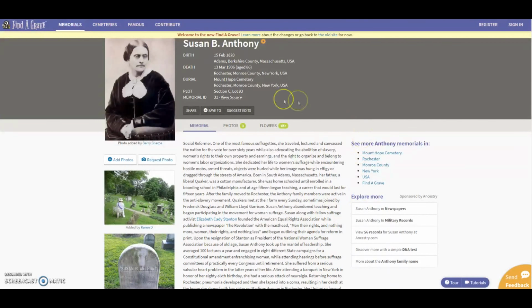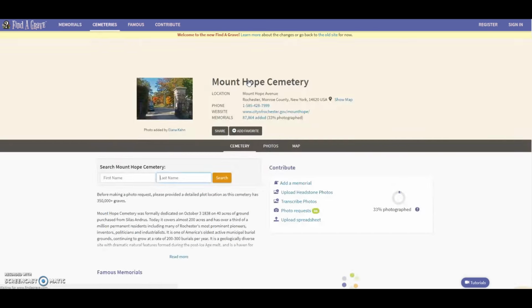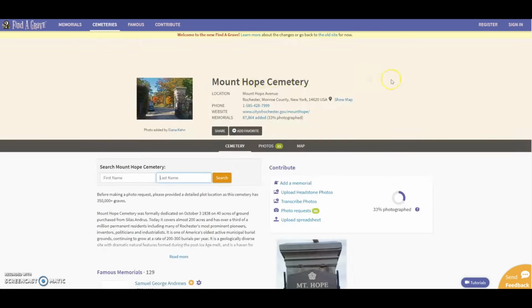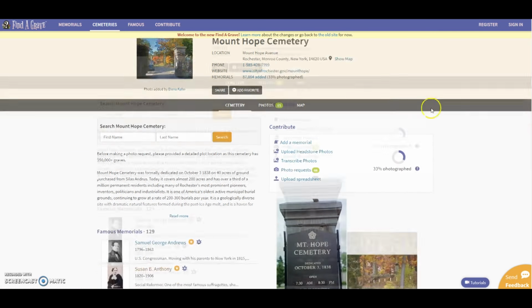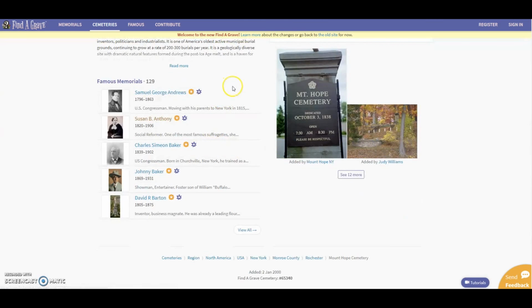We also know that she was buried in Mount Hope Cemetery in Rochester, New York, and we can click on the Mount Hope Cemetery. So here you will see the cemetery page. It also gives us the location of the cemetery in Rochester, New York, as well as the option to look at it on a map. Additionally, there is also a list of famous memorials that are also in the same cemetery.